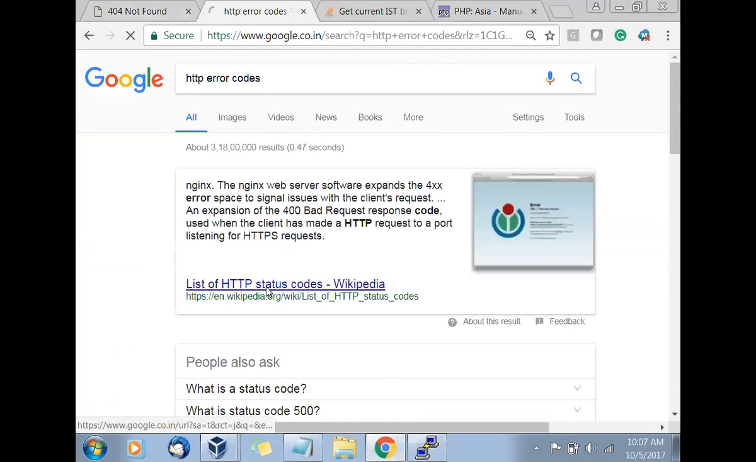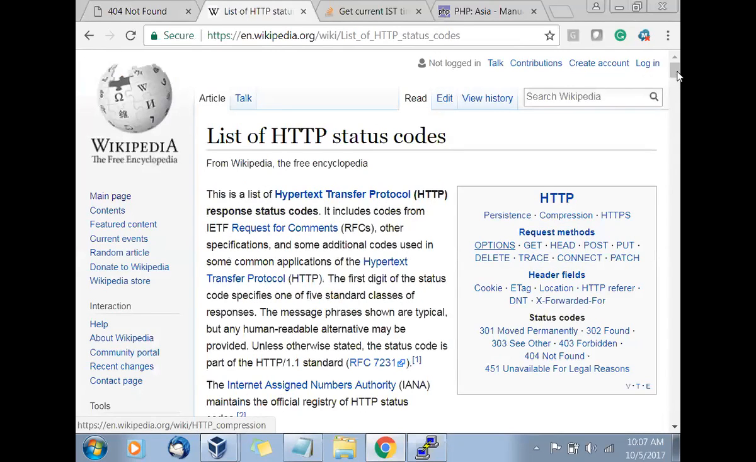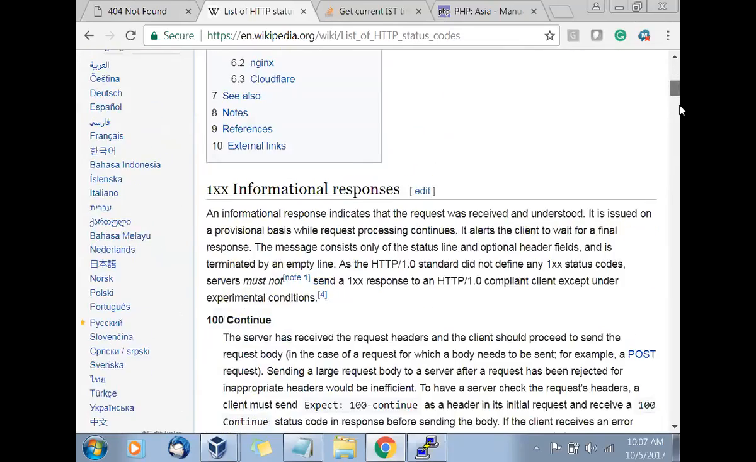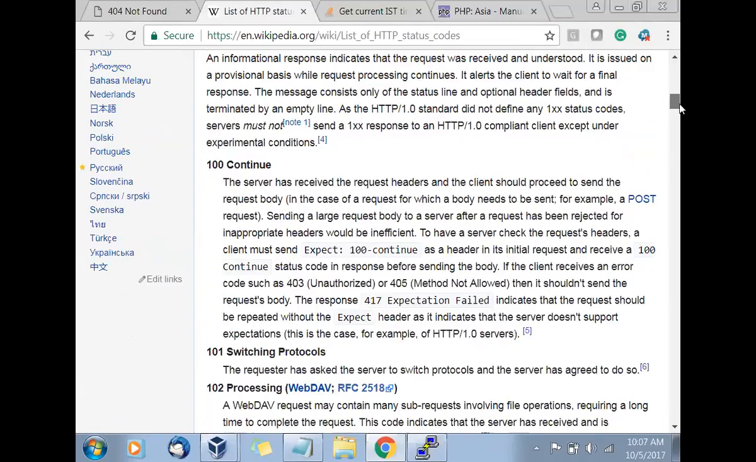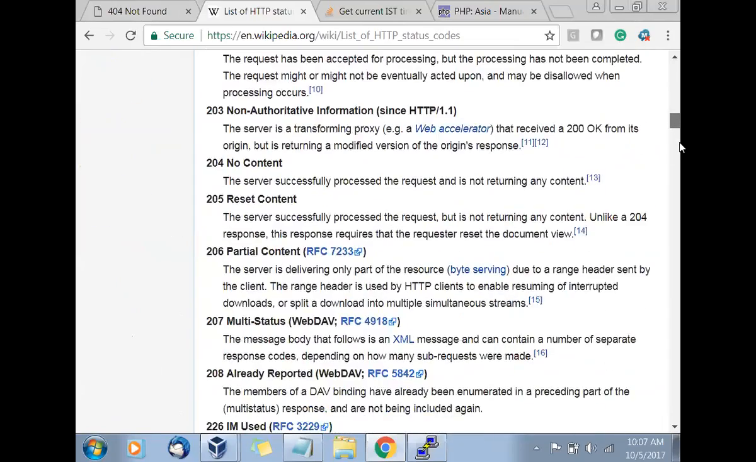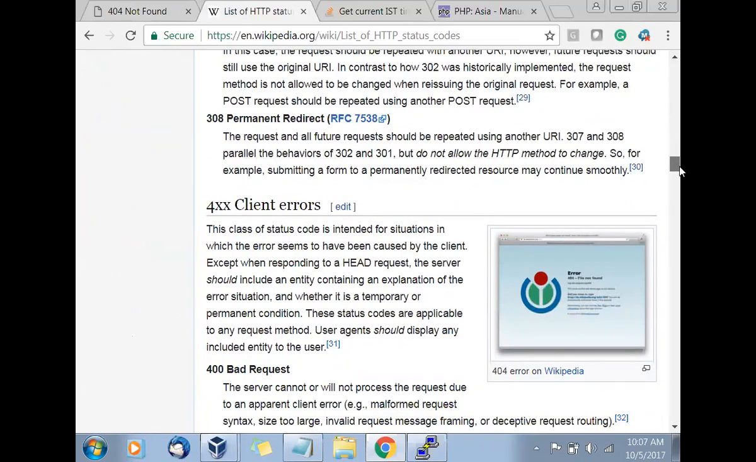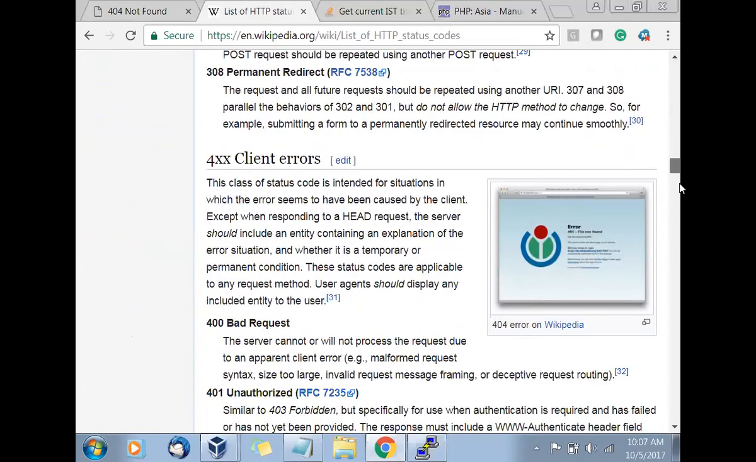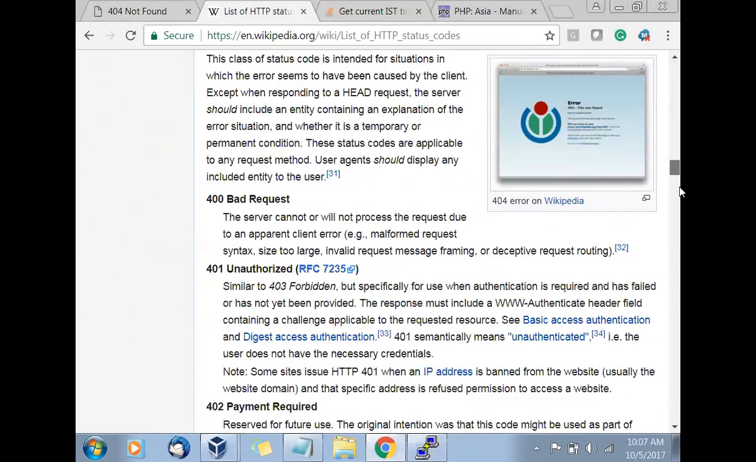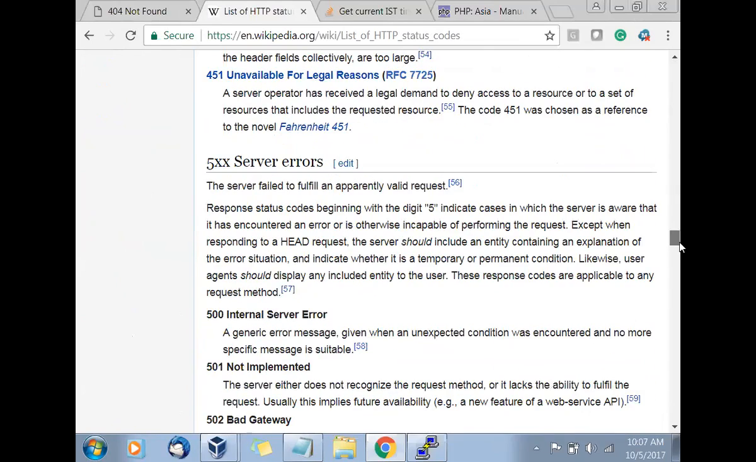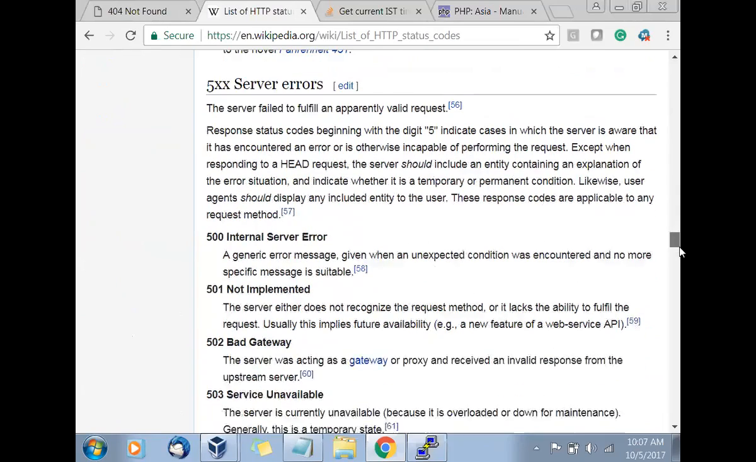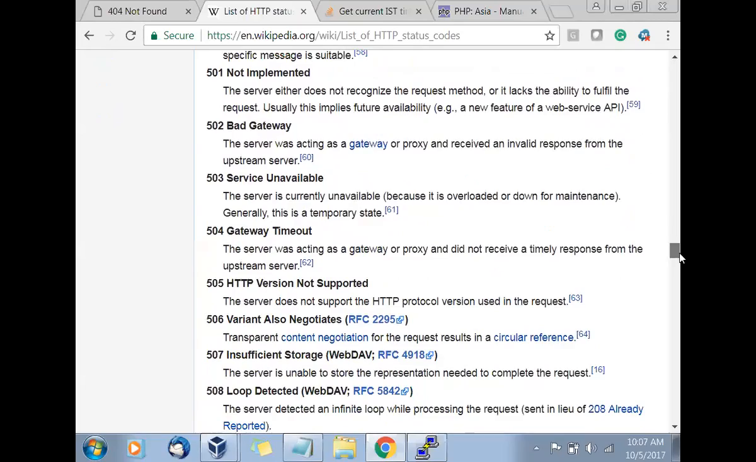So there are a lot of error codes. You can go and find out the code. Now you have to learn by heart minimum 10 codes. Here you can see 100, 200, 300, 400 client side error, 500. Let's go and see that. So this is the 500. 5xx is the server side: internal server error, bad gateway, and so on.